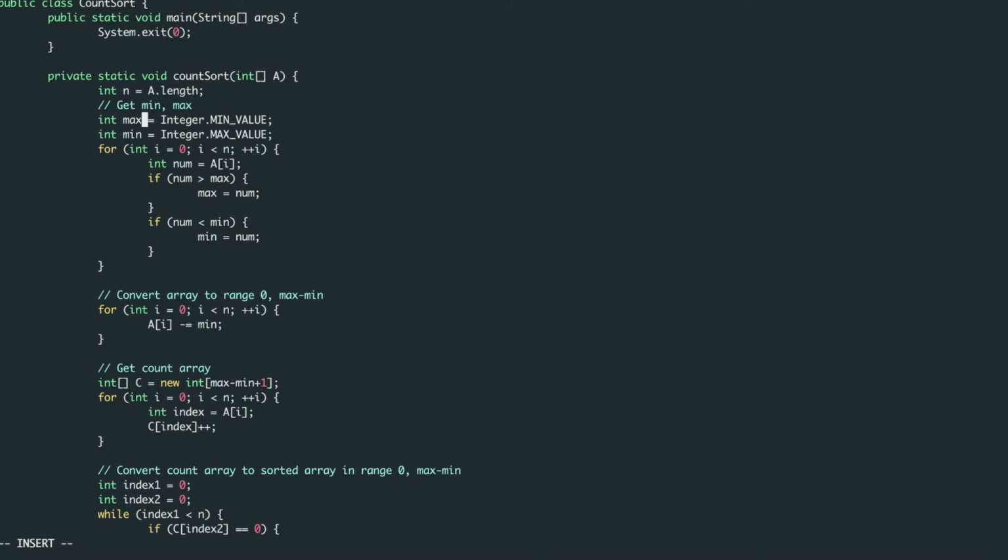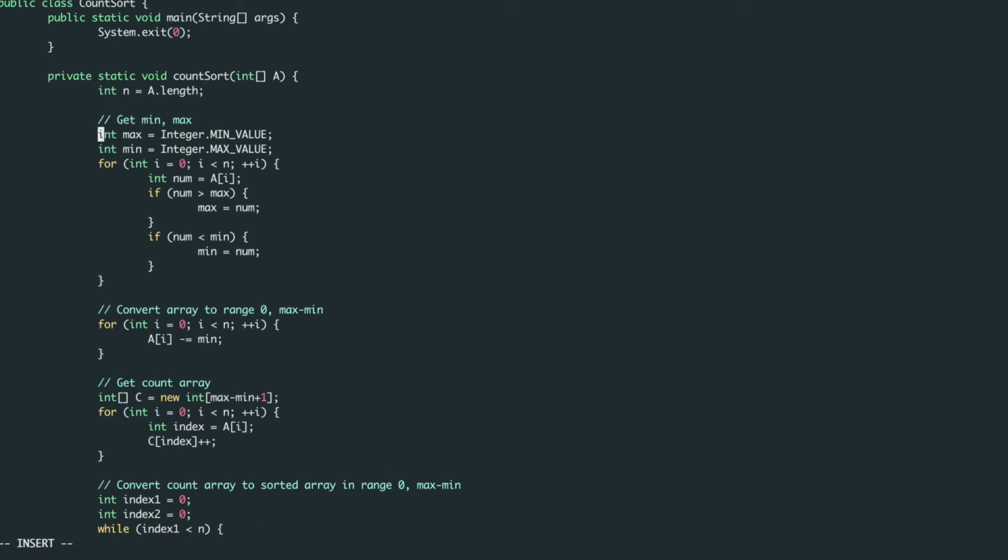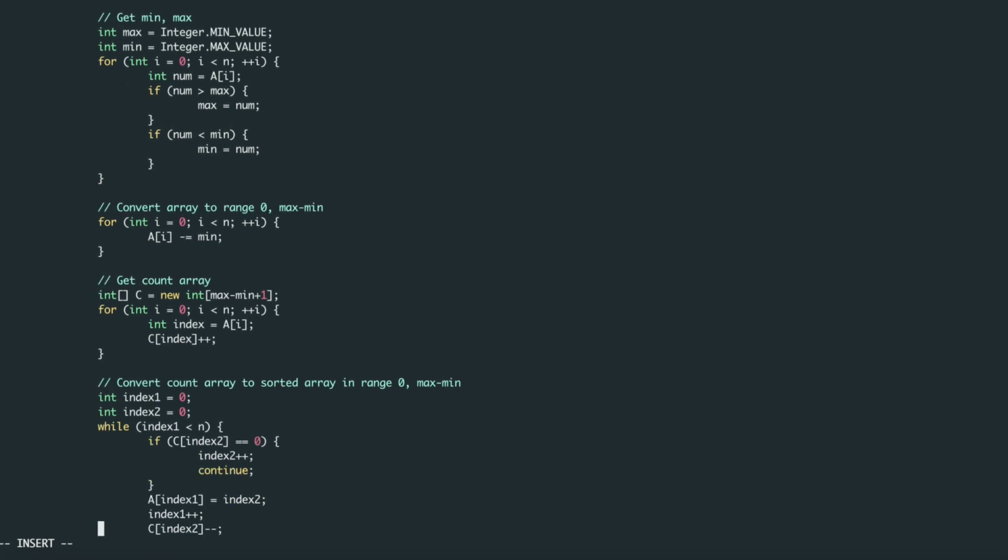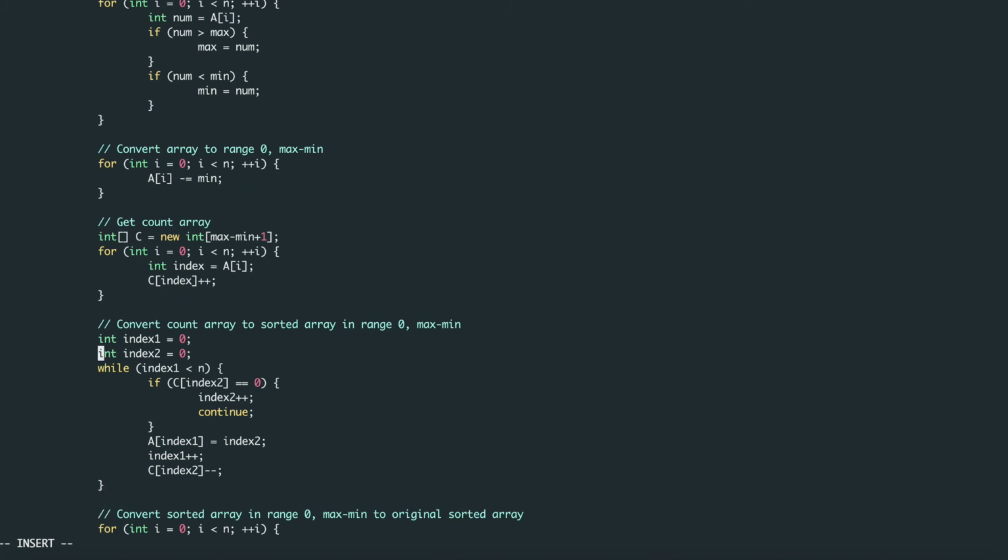Count sort: initially, we took the length as n. We get the max and the minimum. Next, we convert the array to the range 0 to max minus min, and we get the count array using this.